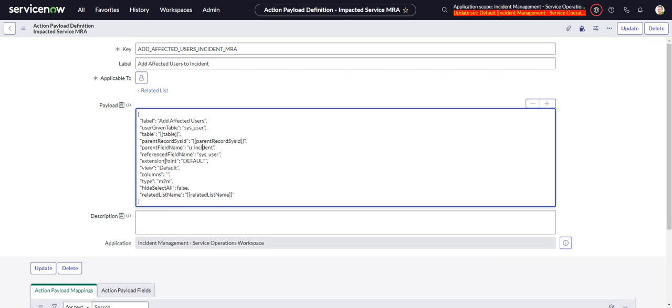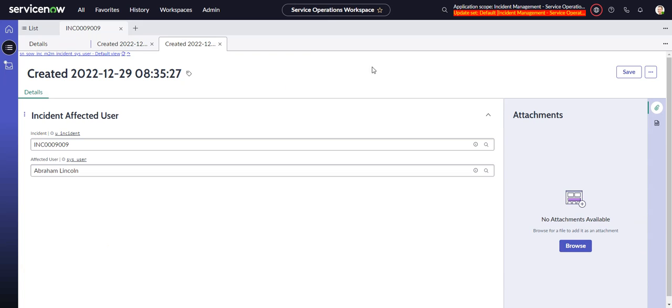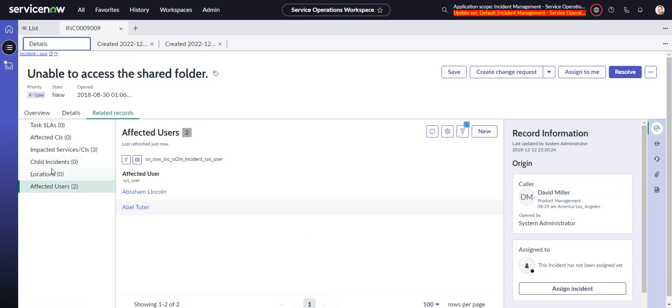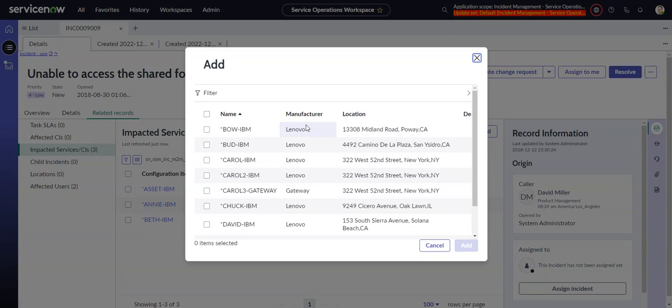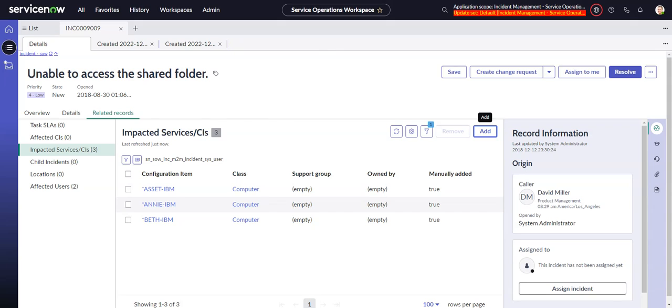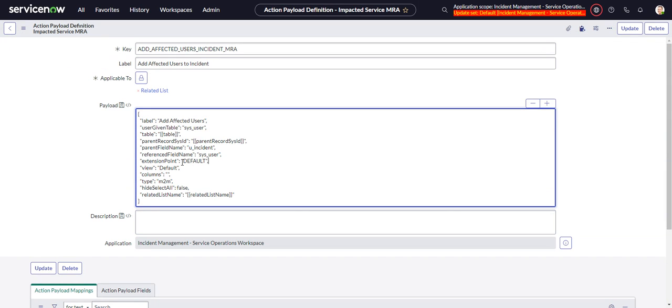Okay, and the rest of these, I just leave them as is. There is this extension point, which I think you can set up filters in here. So when you pull this up, say you only wanted active users, or in this case, CIs that are in a certain location or whatever, I think you can use this extension point field to do some filtering in there, but I'm not 100% sure how that works, so I just leave it as default all caps.